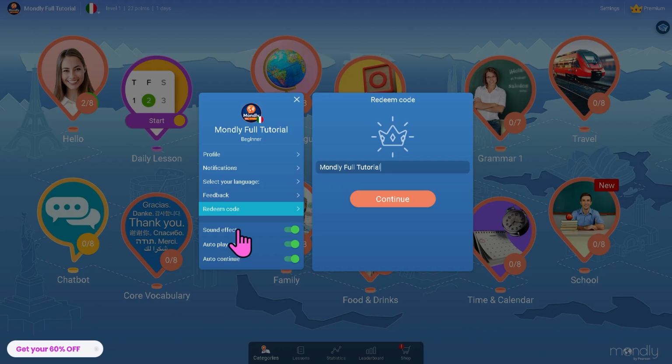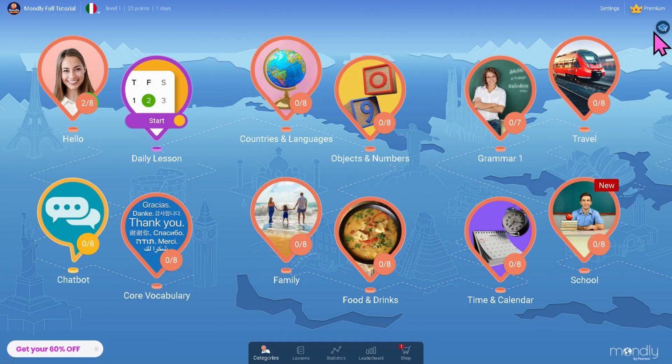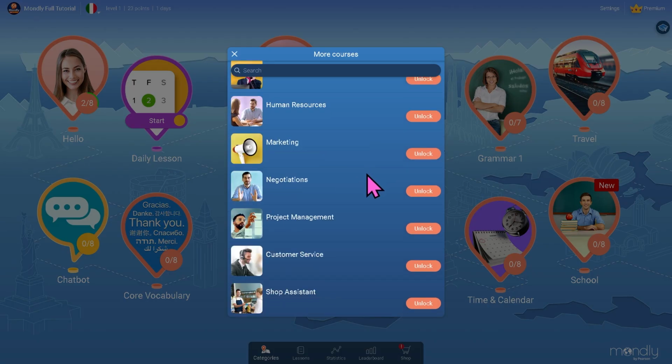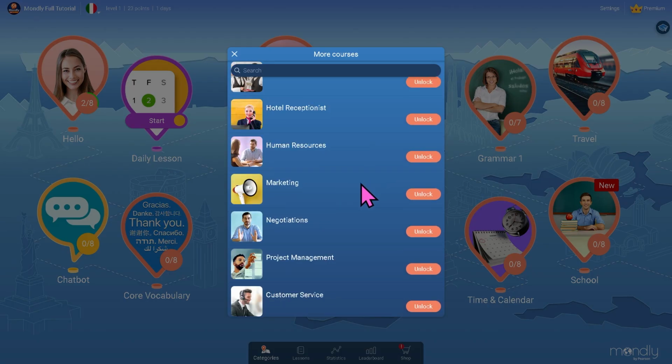Now, these are going to be the audio and learning settings. You can control the small sounds inside the app, such as sound effects, autoplay voice, and auto continue. Now, the good thing about Mondly is that you see here, there is like a hat icon. These are added courses that you can unlock if you upgrade to the premium plan.